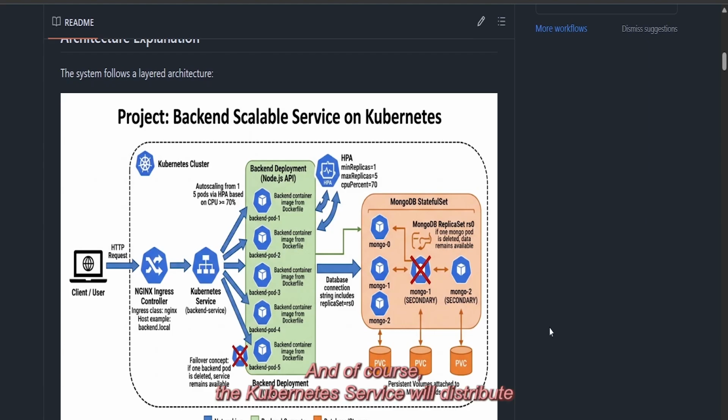And of course, the Kubernetes service will distribute the traffic to the backend pods, which are the deployment pods. And the deployment, of course, will talk to the Mongo database, and the Mongo database will save its data. The HPA will have a minimum of 1 replica and a maximum of 5 replicas, and it will increase one by one when the CPU percentage is above 70.